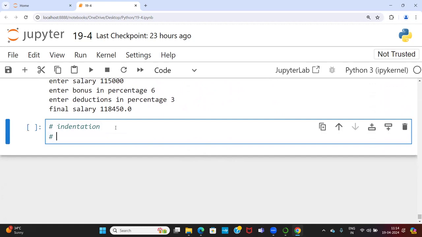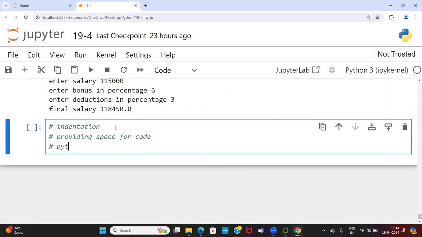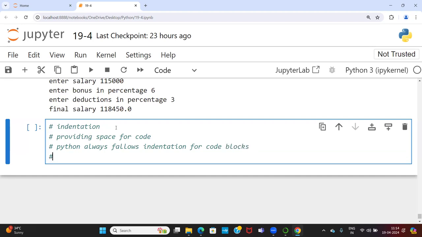And finally, let me go with the indentation. What is the meaning of indentation? Indentation is providing space for code. Indentation is something like a space, providing space for the code. Python always follows indentation for code blocks.